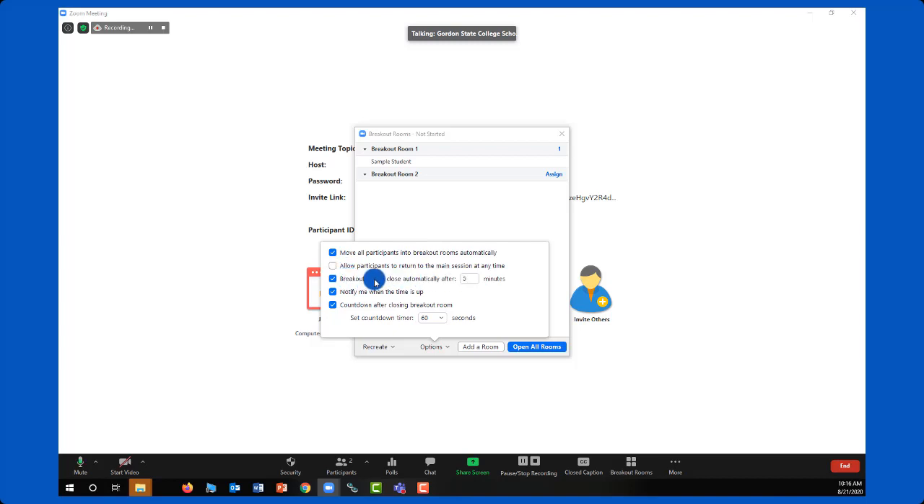You can choose when you want them to automatically close. You can choose to manually close them when you think everybody's done. So in that case, you don't check that button. Or if you know, hey, I'm going to give them 2 minutes, or 1 minute, then you can put that in there. If it is going to close automatically, you can choose to be notified to let you know when that time is up.